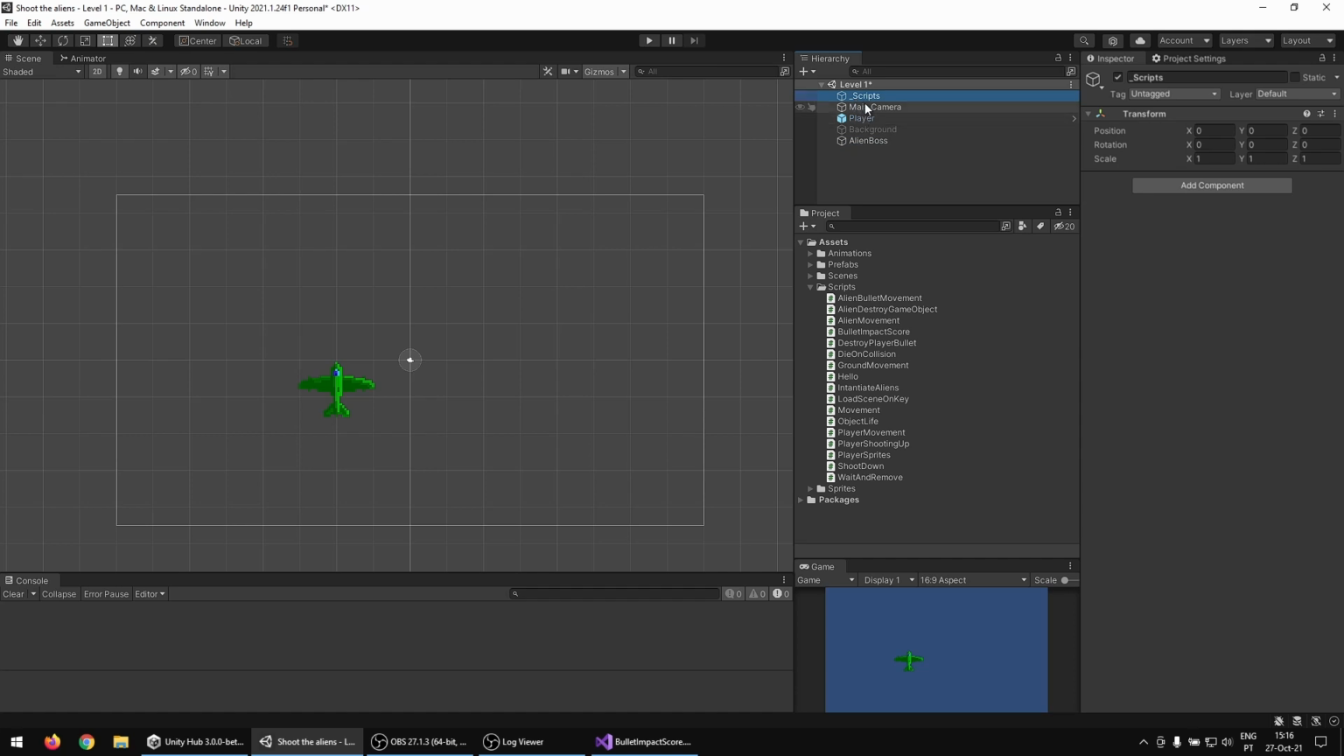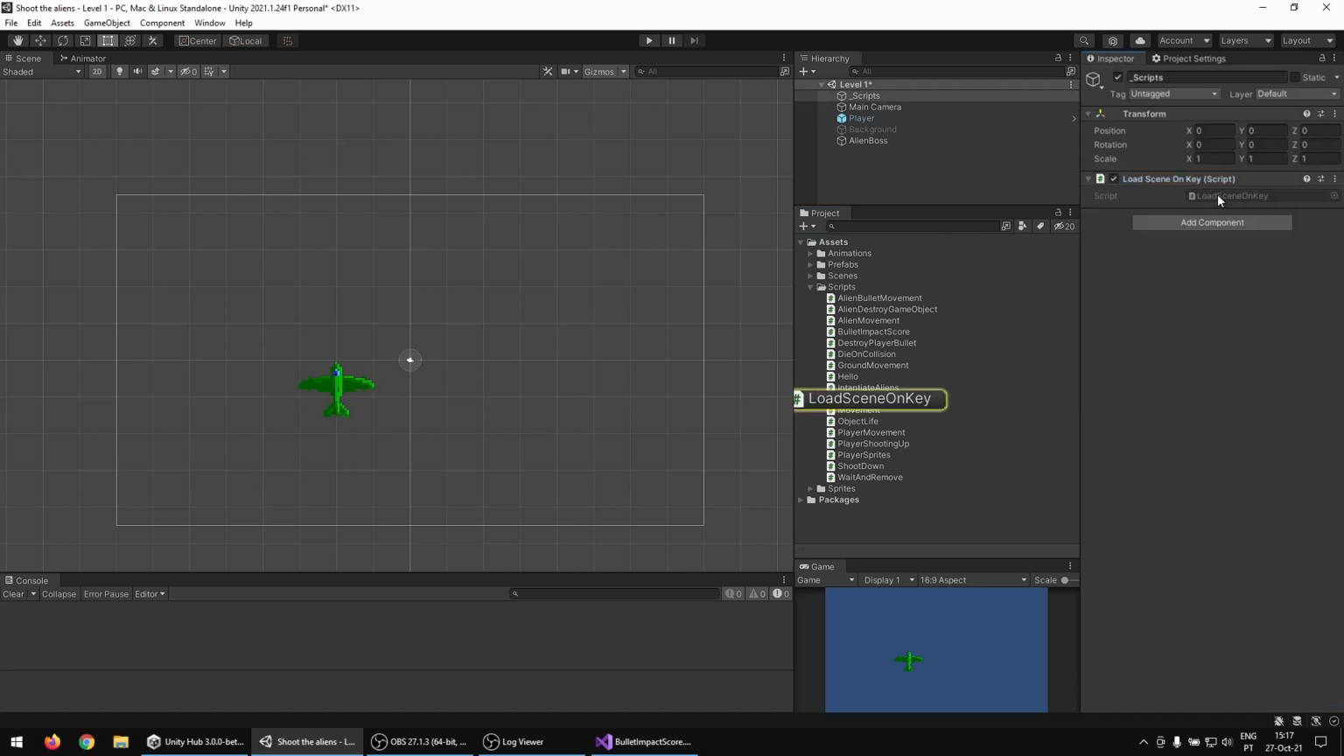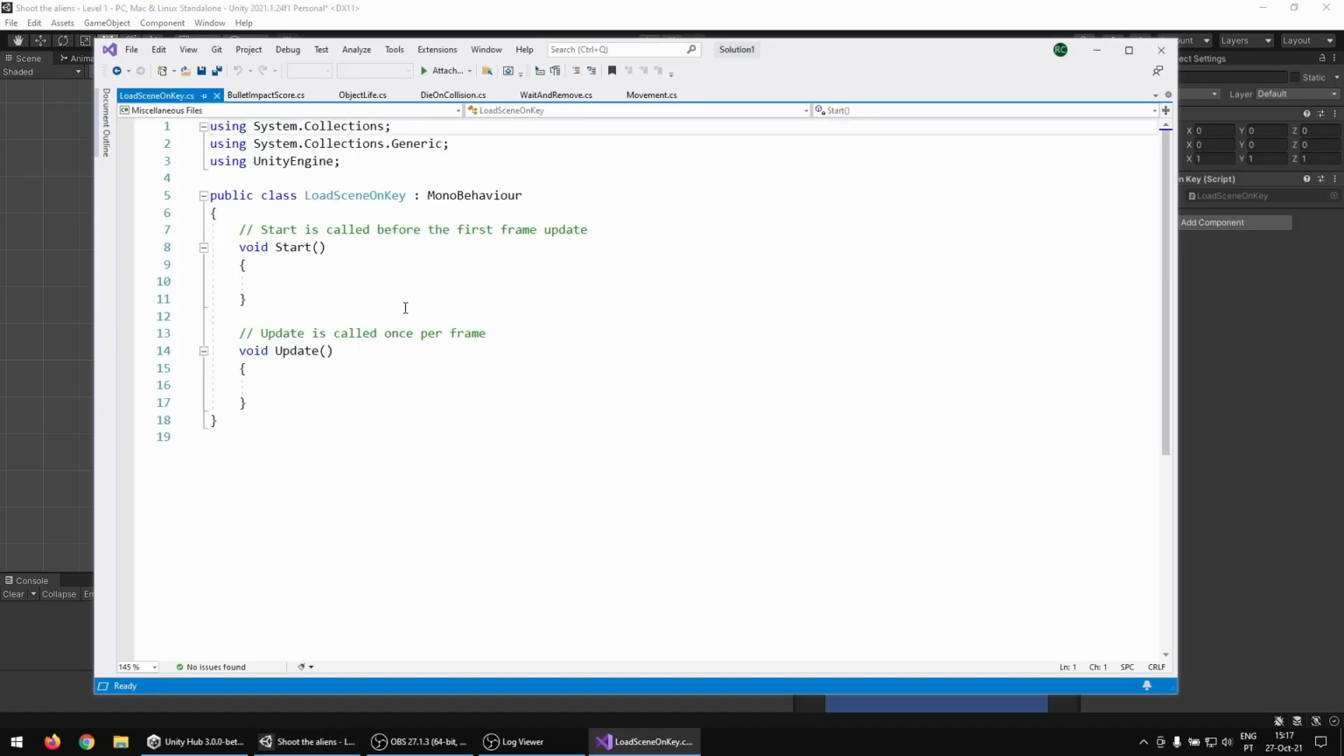And we are going to use this script object to have scripts that don't belong to any other object. For example, change scene on key. Where is the change scene on key? Load scene on key, sorry. Load scene on key goes inside the scripts. And load scene on key will load this scene again.